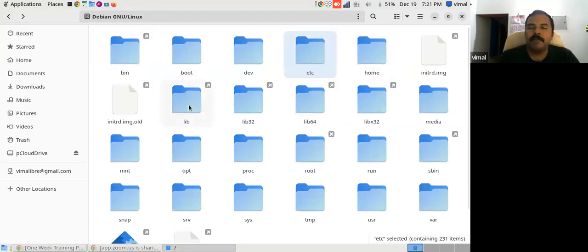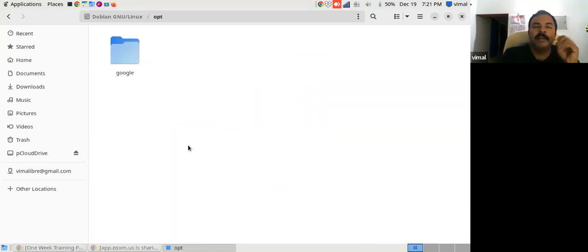Next is library files. Library files are necessary to run applications. That is lib folder. Then OPT folder. The purpose of OPT folder is that suppose we install an application from an external source. For example, Google Chrome, it's a third-party software, a proprietary one. We can install it in Ubuntu and Debian. If we install from another, external source, that will be stored in OPT folder. That's the purpose of OPT folder.